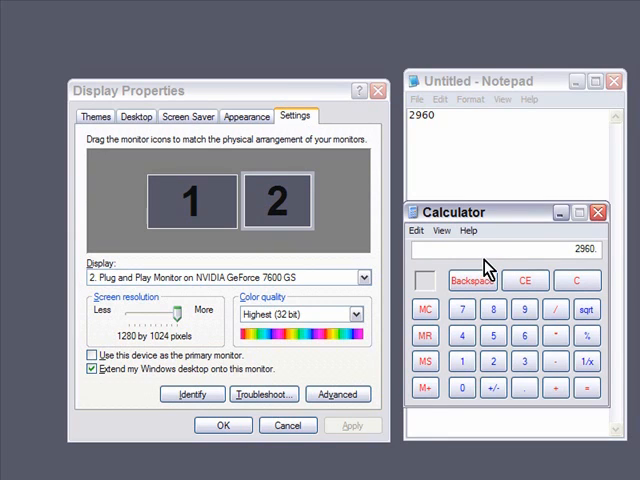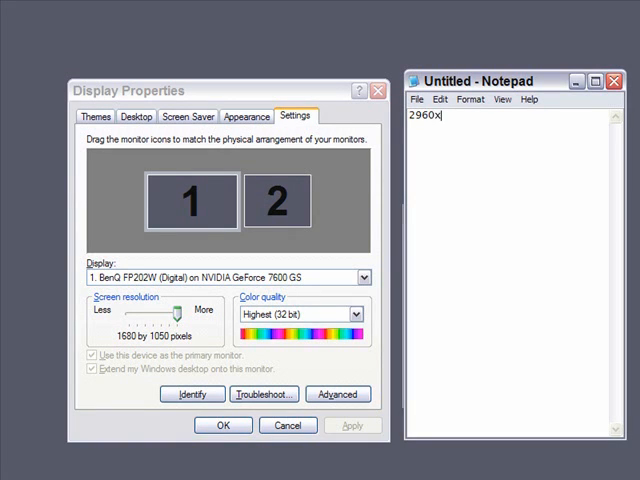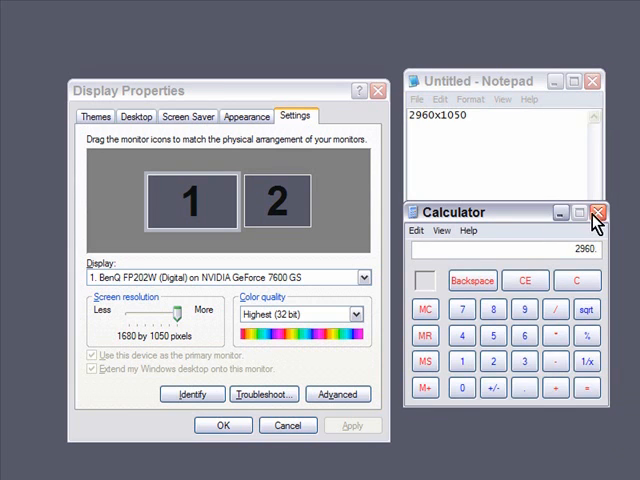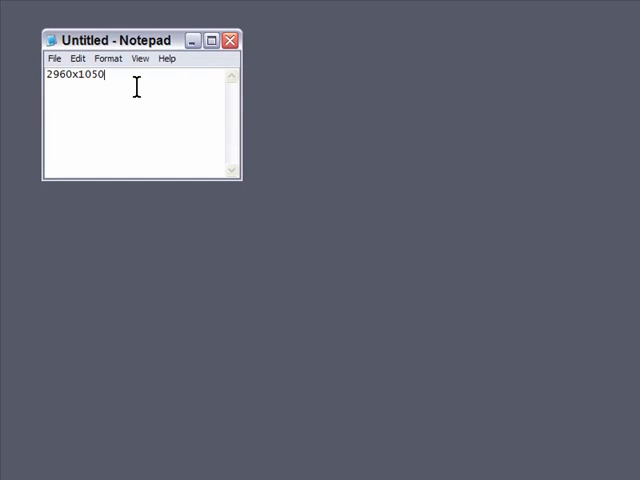And then for the height, what we need to do is take the number of the larger monitor. So if we look at monitor 1, it's 1050 pixels, monitor 2 is 1024, so monitor 1 has the larger height, so it'd be a 2960 by 1050 image. That's what we need to do, and get rid of the calculator because we don't need that anymore. So anyway, we need to do a 2960 by 1050 image, so let's see if we can do that.